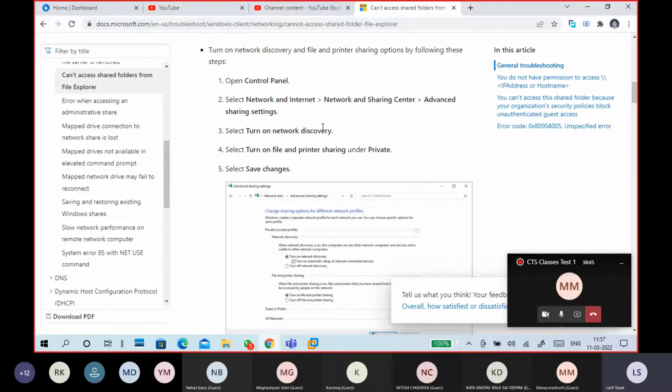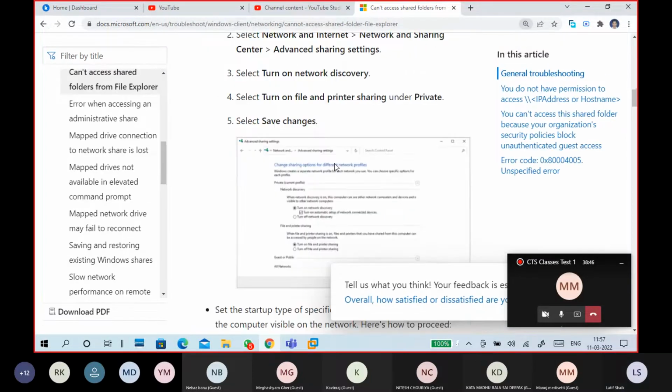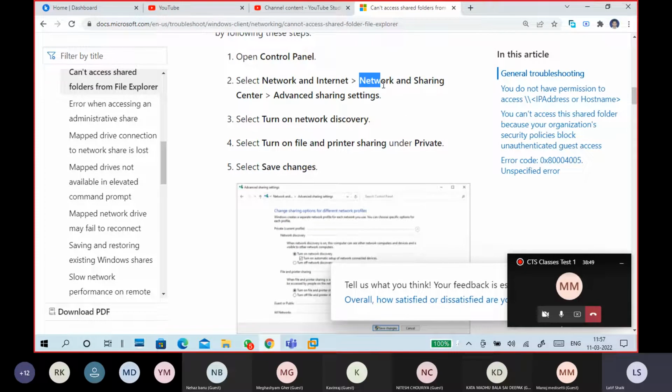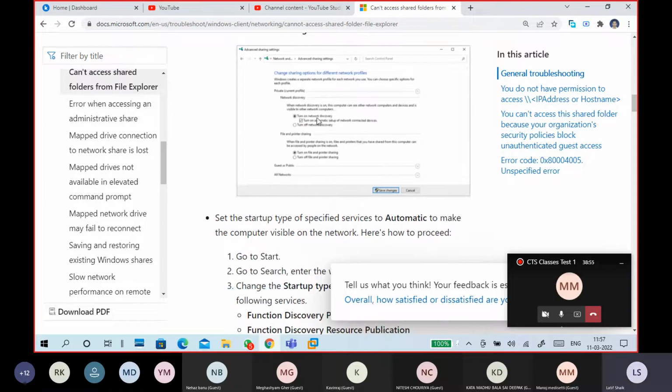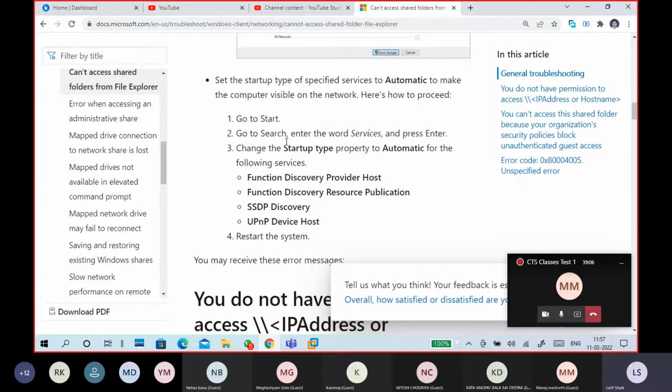whenever we are unable to access, you have to go to Network and Sharing Center in Control Panel. Go to advanced sharing settings. You have to enable this: turn on network discovery, turn on file and printer sharing. Okay, and also in both private and public, you have to turn it on.